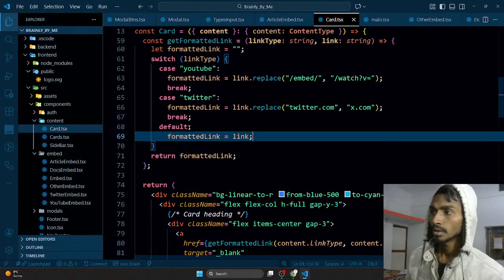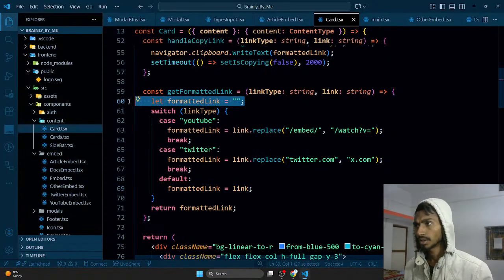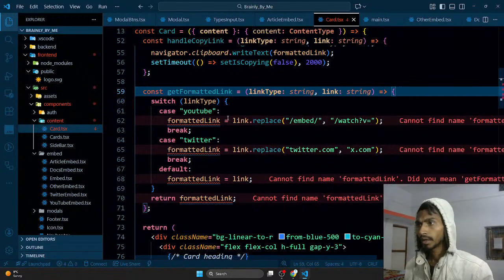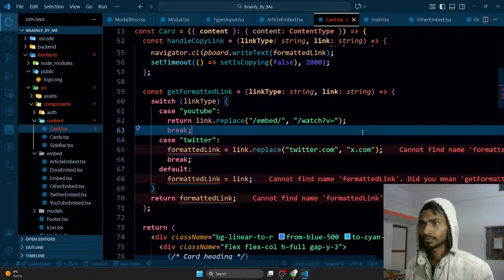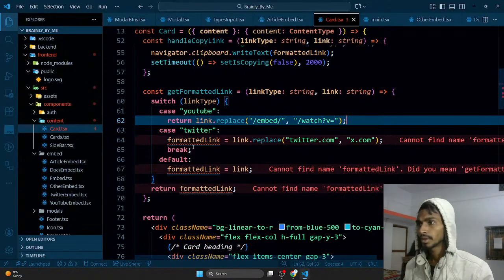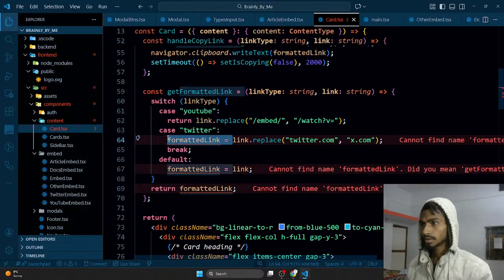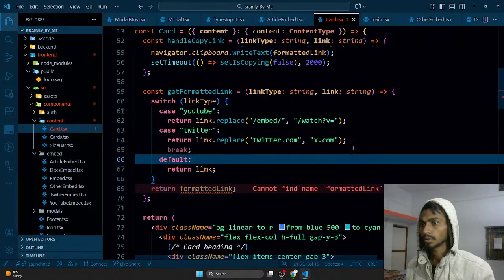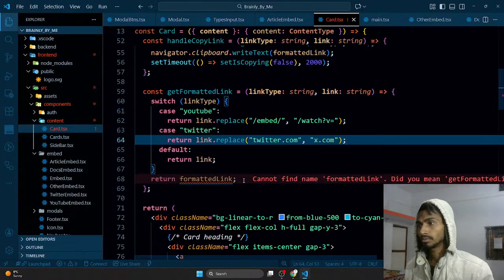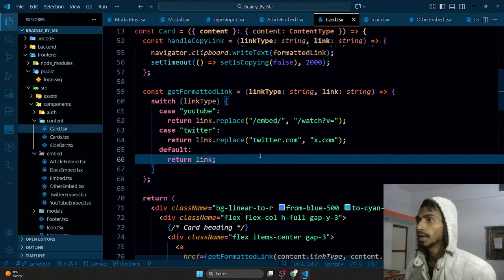One more thing I can do, instead of having this formatted link over here, let's remove this particular part, and I will just simply return it from here. I mean, why not? So let's get rid of this part. Same thing will be happening over here as well. Let's do one thing, control D, and simply return it from here. And lastly I have to remove this break. So it looks even better right now. It looks smaller, and that is what I wanted. Okay, so this is done right now.